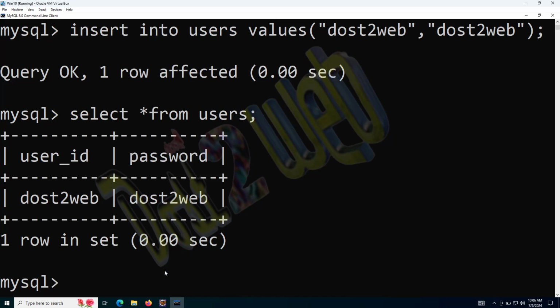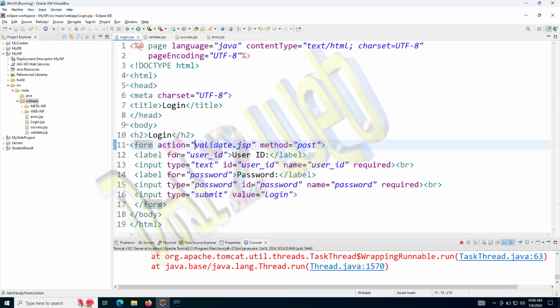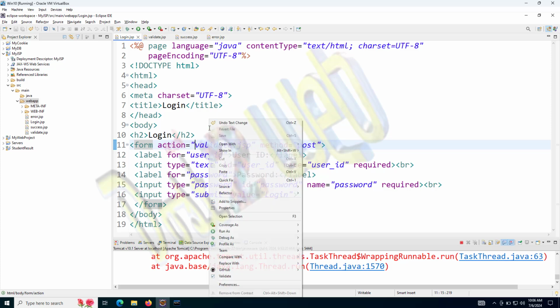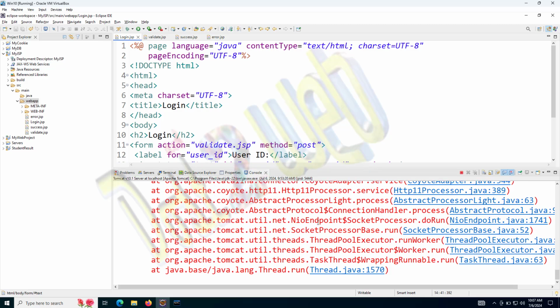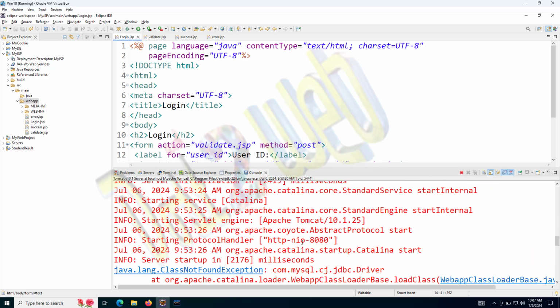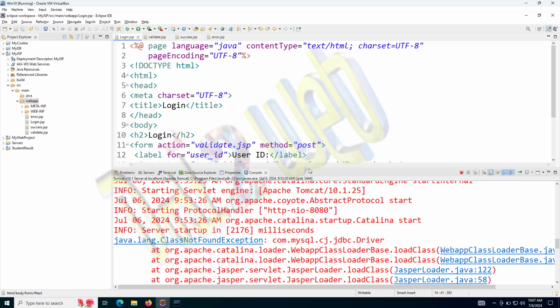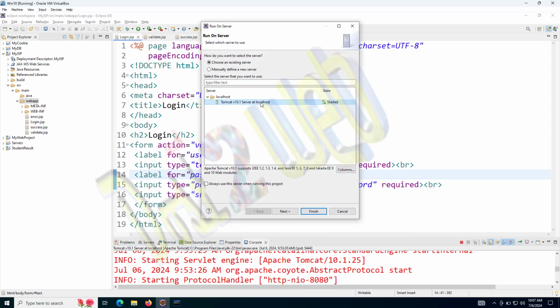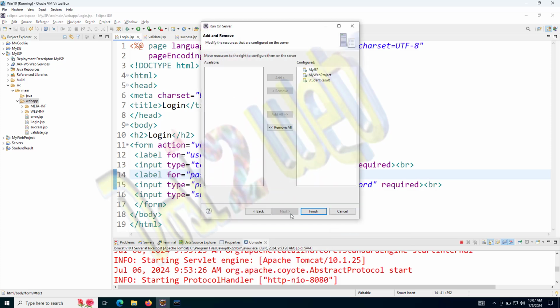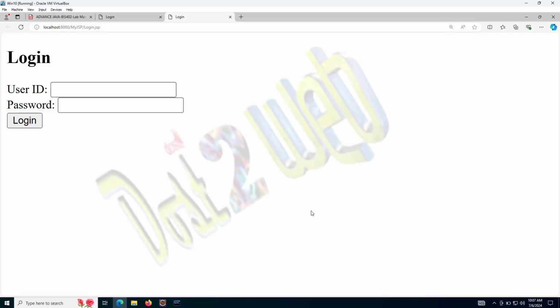Now let's run this page again. Right click. I was getting the error because at that time we didn't have any database connection, so that's why the error was there. Now let's run once again. Right click, run as, run on server. Okay, next, and finish. Once you run this one, you can see here I got the screen with the same user ID and password, right?